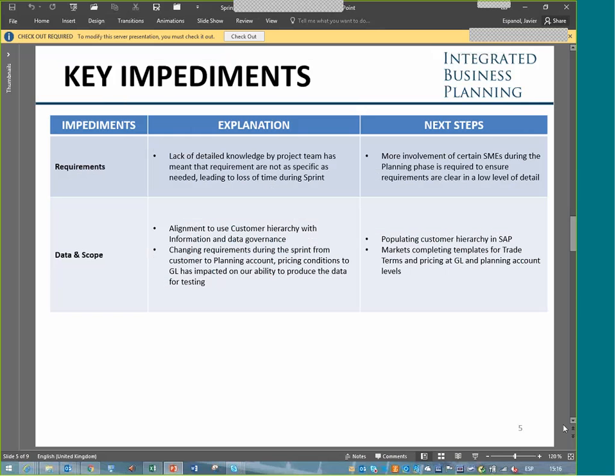Okay. Some of the impediments here are that we have somewhat of a lack of detailed knowledge by the project team required for specific topics, leading to a loss of time during the sprint. So we try to get answers to as many questions as we can. Obviously, we get different answers from different SMEs, and this has slowed us down a little bit for Sprint 2, but we've proceeded with the assumptions that we had going into the sprint.